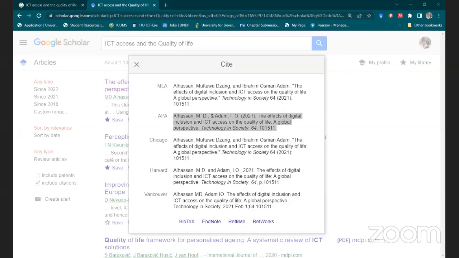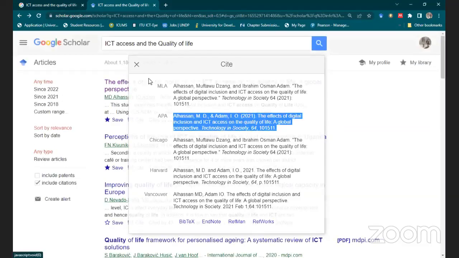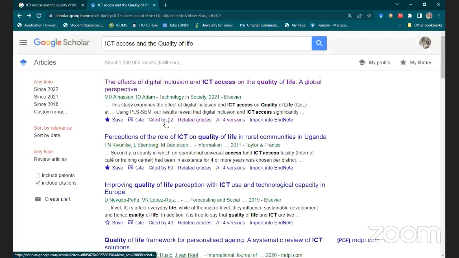Okay. Now, the next thing will be to look at the cited by. What does it mean? Here, the first article has been cited by 22.